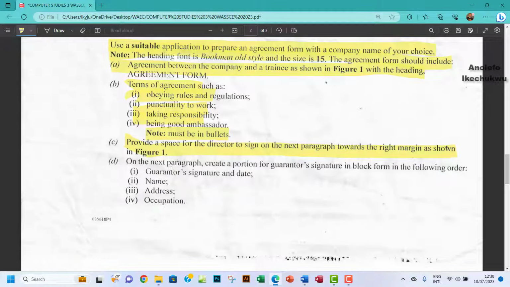So D, on the next paragraph, create a portion for guarantor's signature in block form. Okay, this block form is a keyword actually. Block form in the following order. Okay, so this is where we're going to make a little bit of alteration. We're going to create a space, like a paragraph, to create a portion for guarantor's signature in block form in the following order. Okay, so let's see the order.